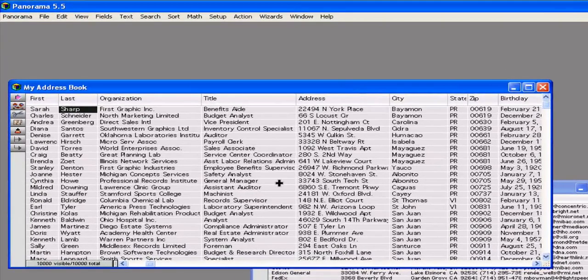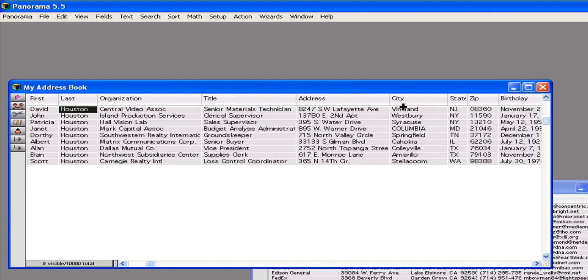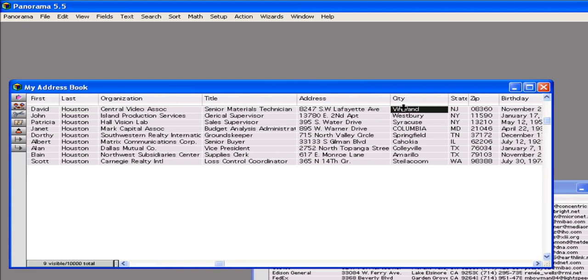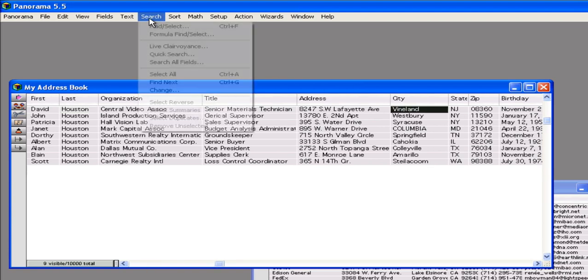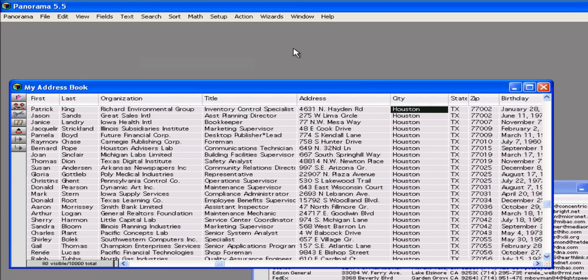If you've used Panorama for a while, I'm sure you're familiar with using the Find Select dialog to locate data. You set up your search, then Panorama looks for the data. To revise your search, you need to go back to the dialog and start over. Today I'm going to show you a new way to search, which we call Live Clairvoyance.